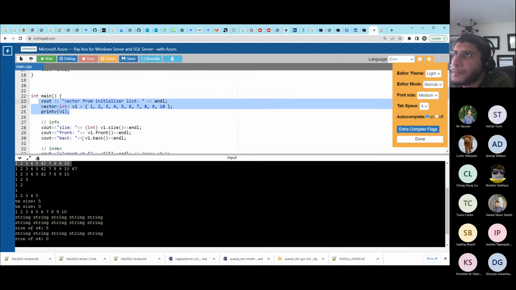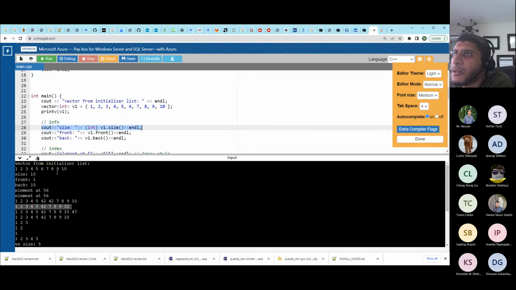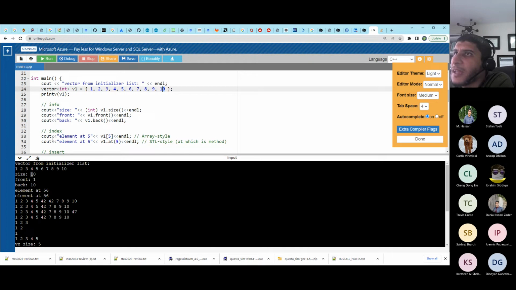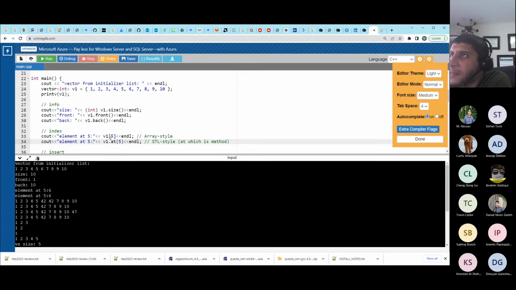Then here, what I'm doing is a cout. So basically vector initialize thing. And then the size is just basically 10 elements. So I got the size equal to 10. I'm getting my front, which is 1, and my back, which is 10, right? So 1 and 10. And then element at 5. Well, I should add maybe something like this to make it readable. Then run again. So the element at 5 is 6.